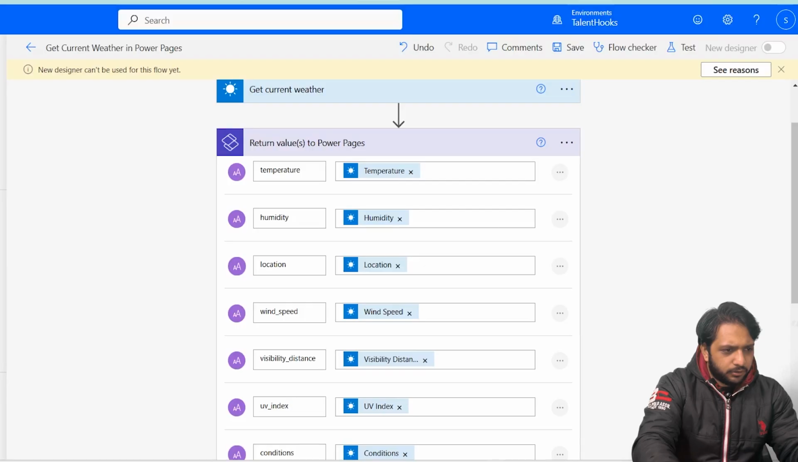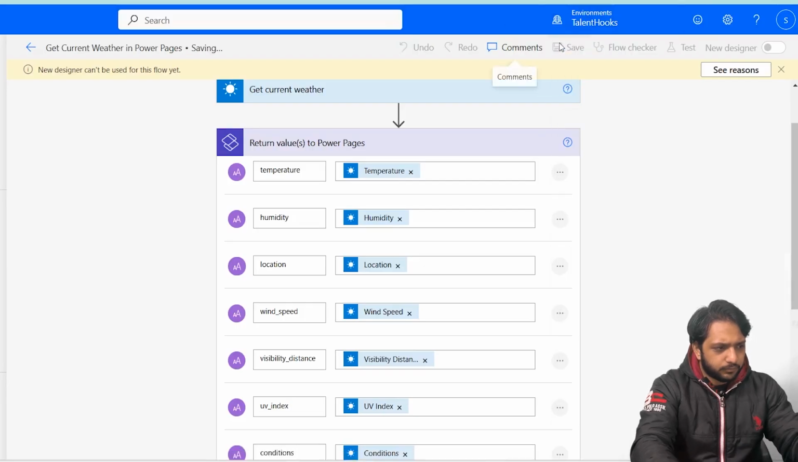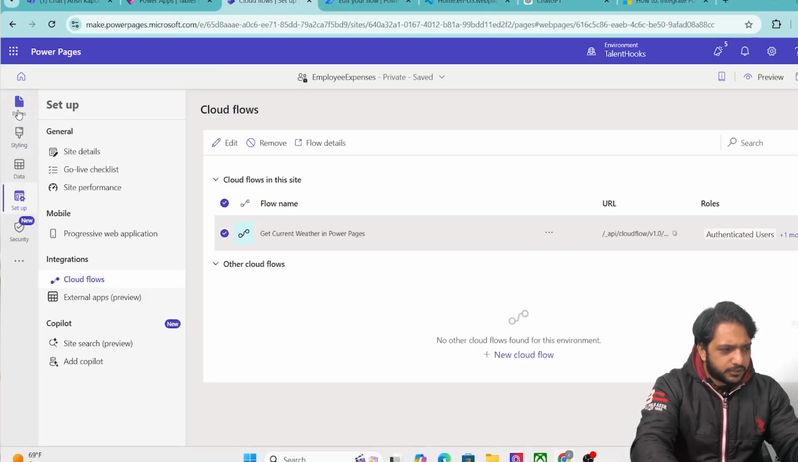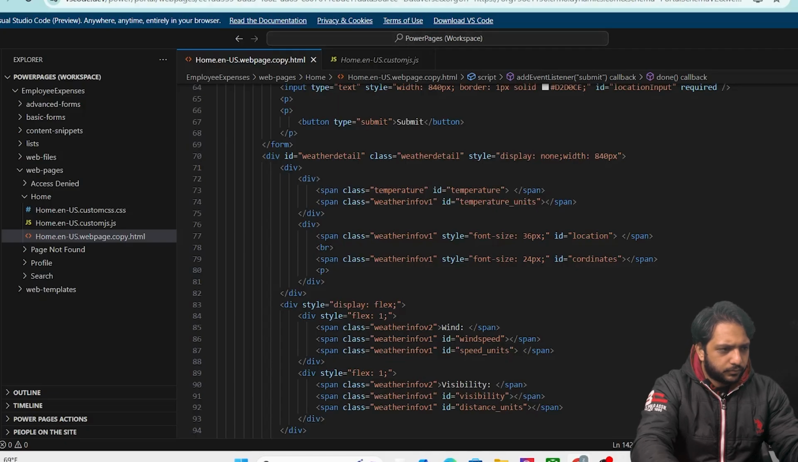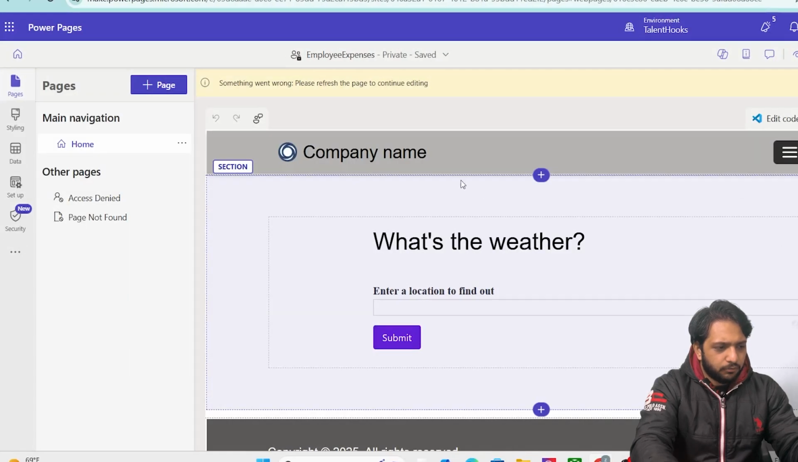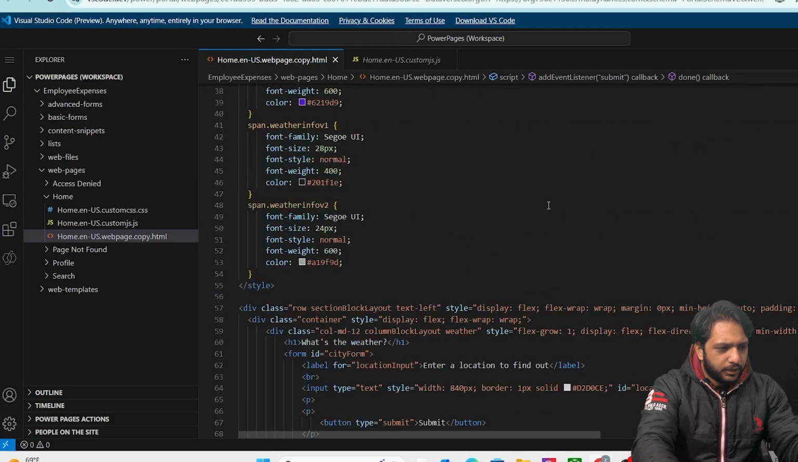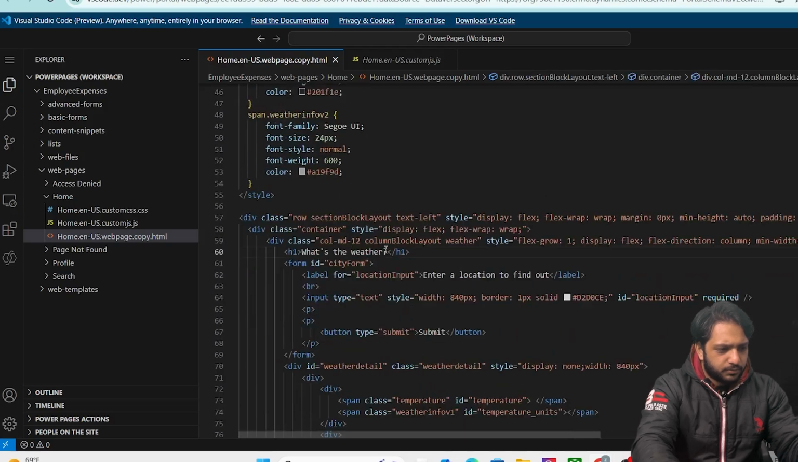Now to check that, first we will click on save. And in our site, we will click on sync to sync our code changes. So after syncing, we can see we have our text, what's the weather, then enter a location to find out, then our text box and submit button. Similarly, that is mentioned in our code. Here in the h1 tag, we have what's the weather, form ID city form, where we have added a label, enter a location to find out.